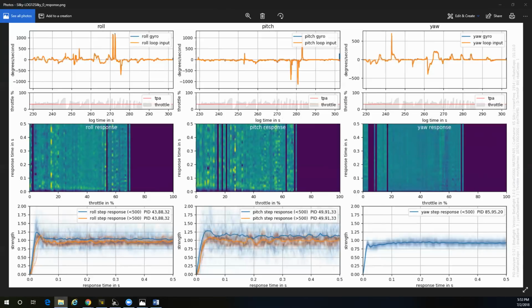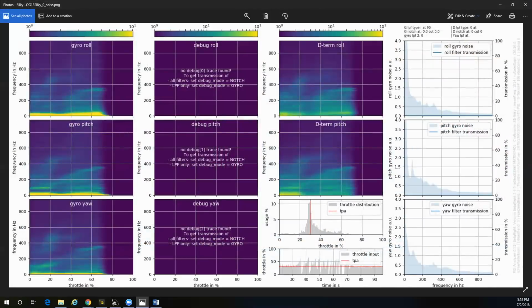And Mark, if you're still there, I hope you'll jump in as well, because I know, again, this is your real area of specialty. What are we looking at here on the noise graph?